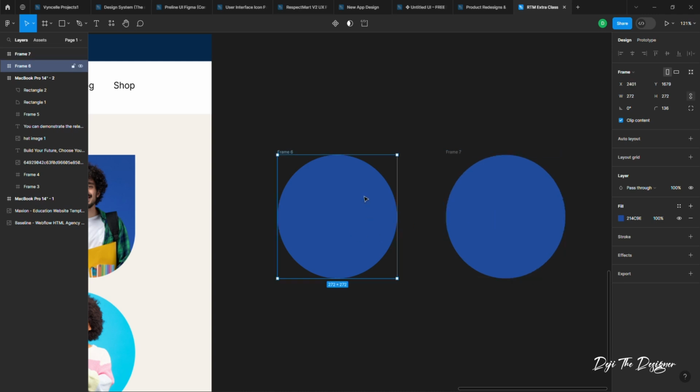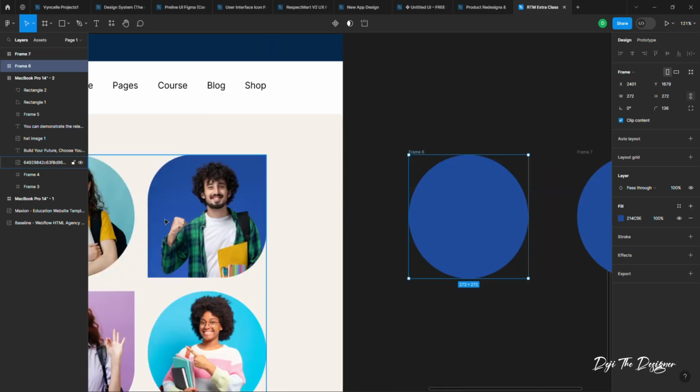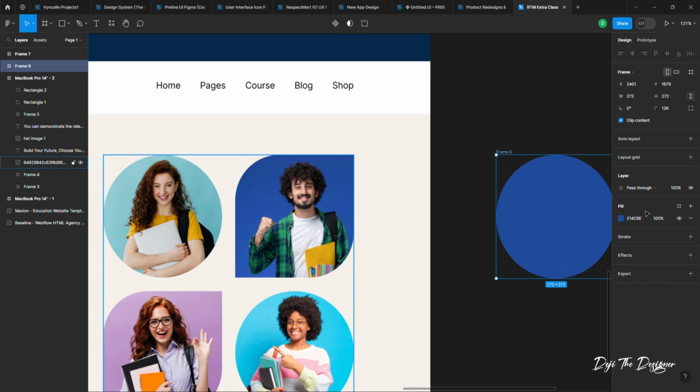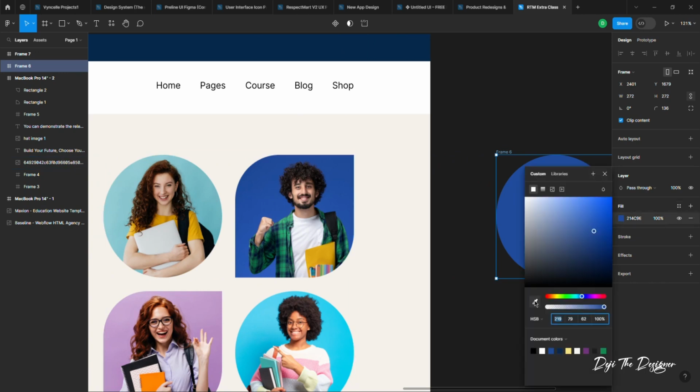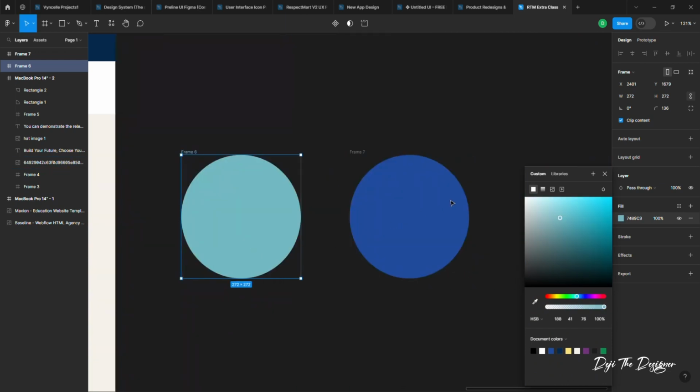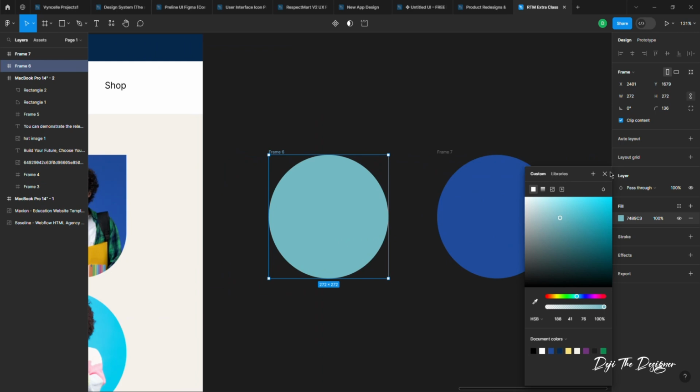Let's have the circle first. So for example, we have this particular color. Let's use this color to see what's happening. New eyedropper, select color. Okay. Now let's bring in the image.